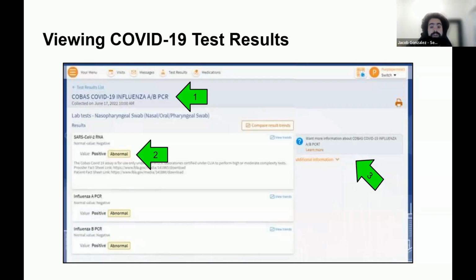And if you were able to get a COVID test or a flu test or anything like that, you're able to view those results. It's very beneficial because you can stay home nice and cozy while looking at those results while eating some soup.